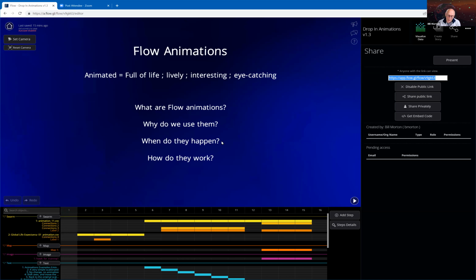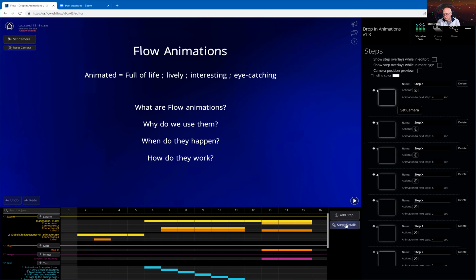When do they happen? They happen between steps. When you go from step 1 to 2 or 2 to 3 or 3 to 4, that's when the animations happen. And the animation timing is set down here in an area we call step details. There's not much information here about each step, but one of the pieces of information is animation to next step, 4 seconds. This is the time it takes me to go from step 1 to step 2. I've set that to 4 seconds. And I've set several on here between 4, 8, and some of them are 2 seconds. So you can set what the animation time is as you traverse from one step to the next.